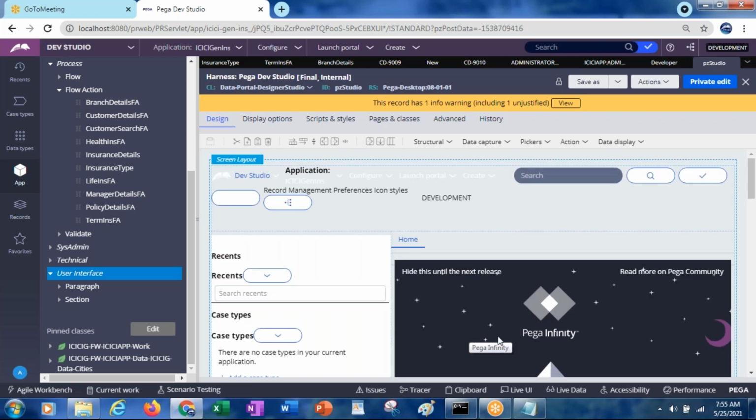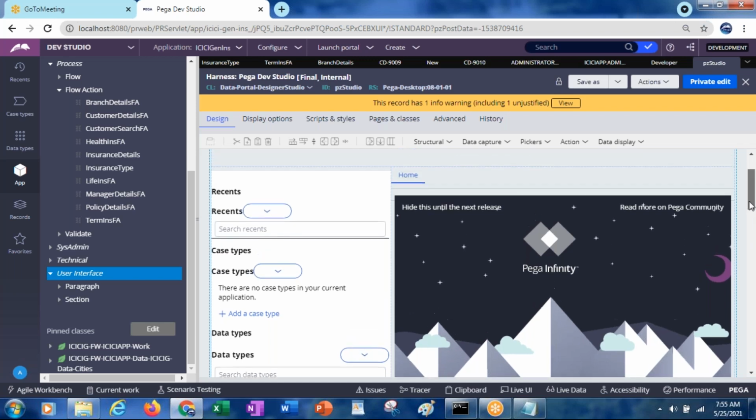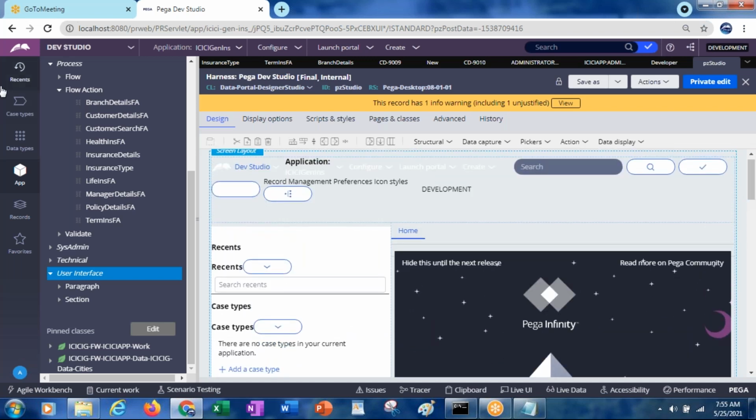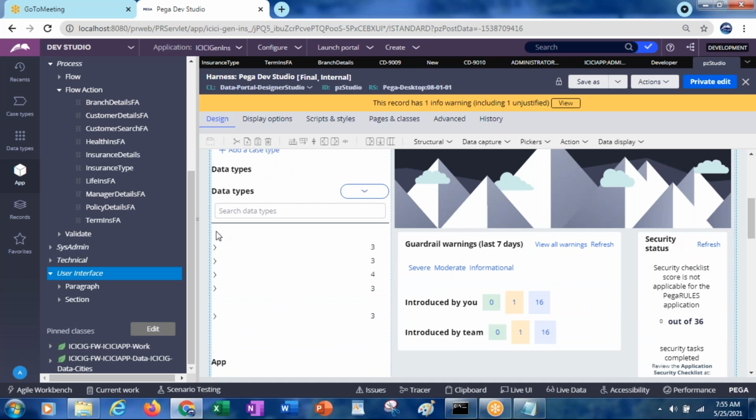See, like this. Whenever you log in, this is what we are going to see. Here we will be seeing Pega Infinity, case types, recents, data types, app, records, favorites. So that is this layout. Likewise, you have all of them here.